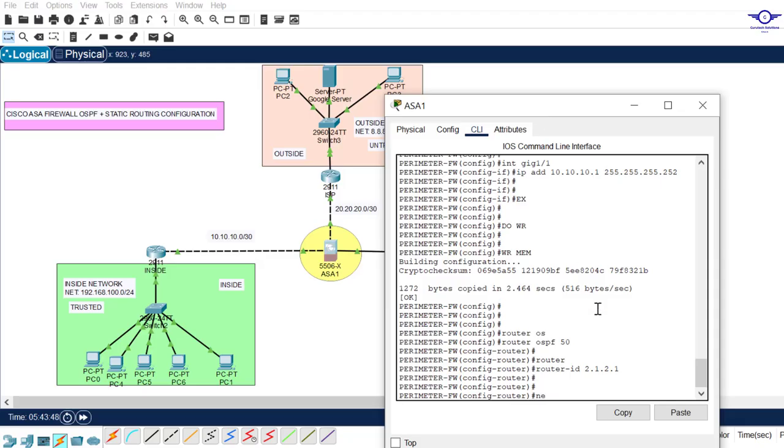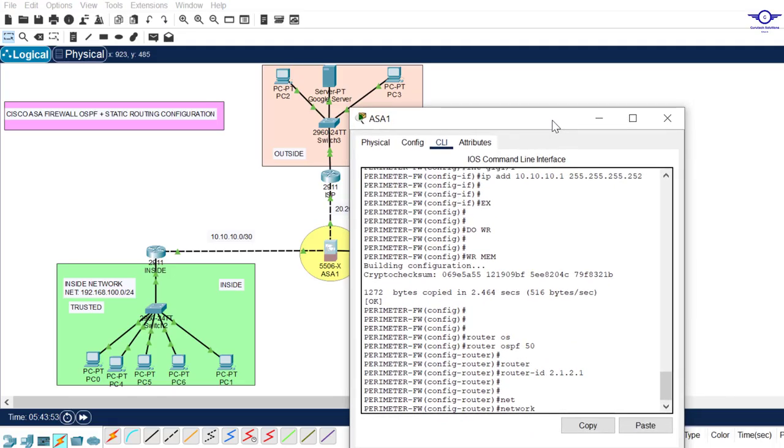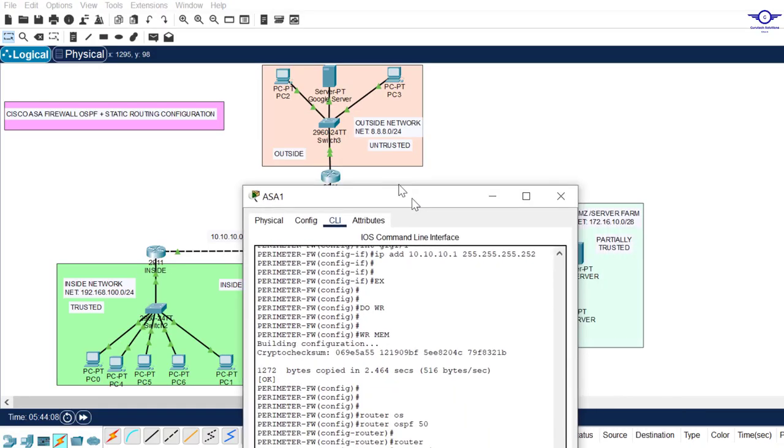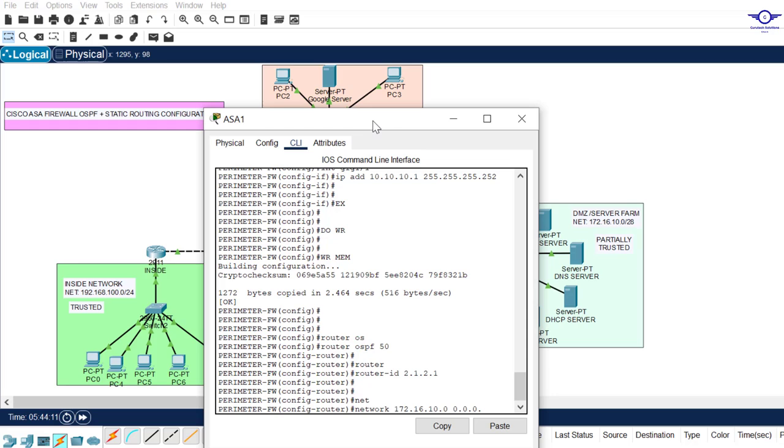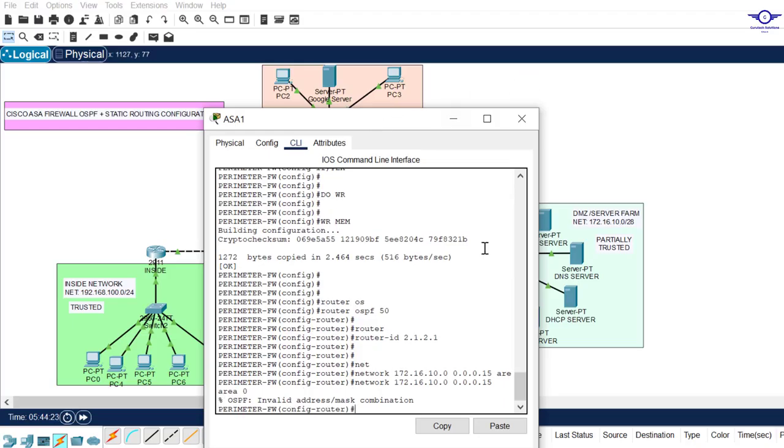So the first network, we just say network. The first network is this network, which is connected to the servers, 172.16.10.0. Then a wildcard mask of 0.0.0.15. This is slash 28. Slash 28 notation is normally 255.255.255.240. So 255 minus 240 is 15. Okay, area 0, and we hit enter.